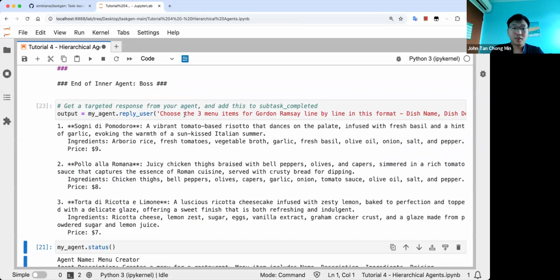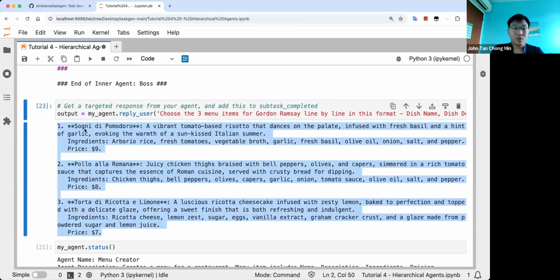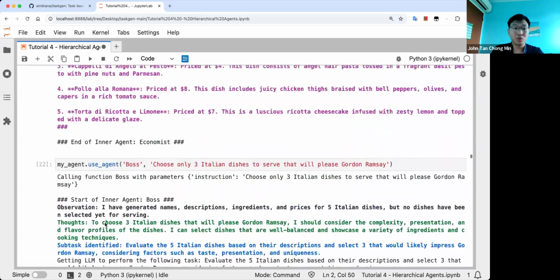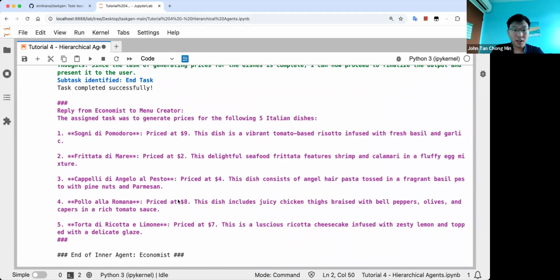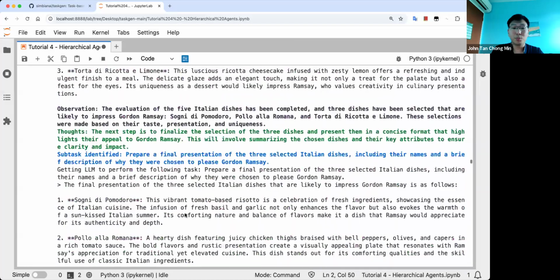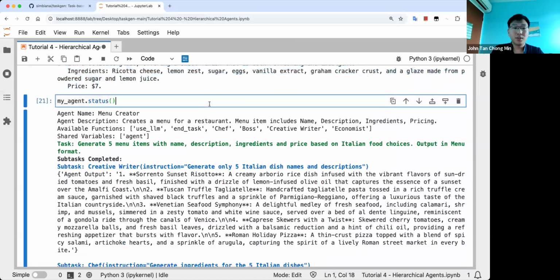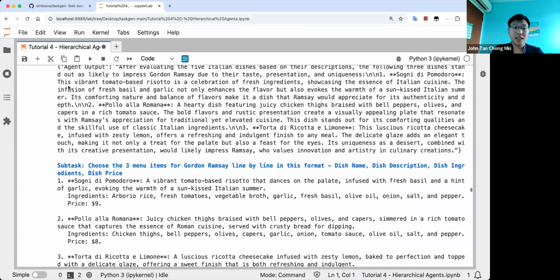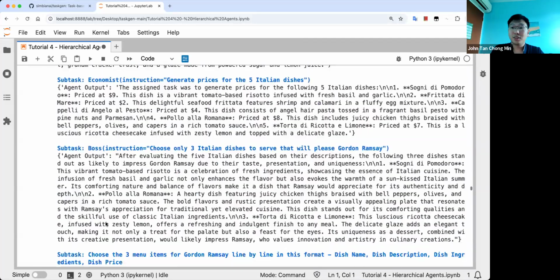Okay, so you can see this is what we have. So the prices $9, $8, $7 are all gotten from above here. If you scroll back, $9, $8, $7. So all this, it maintains the previous context. So it's pretty cool. You can see what's the agent status now, and all these subtasks are as though the meta agent selected these agents directly.